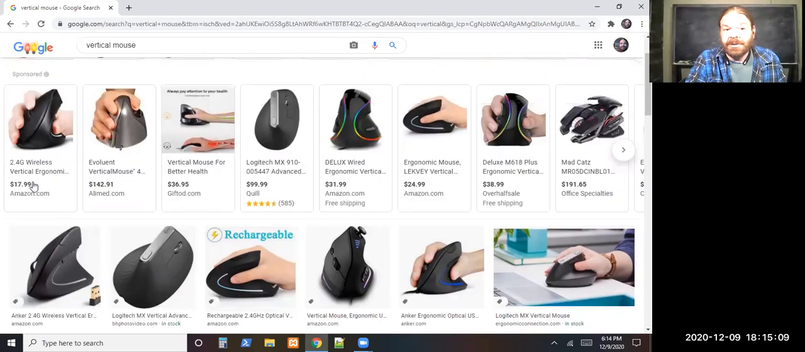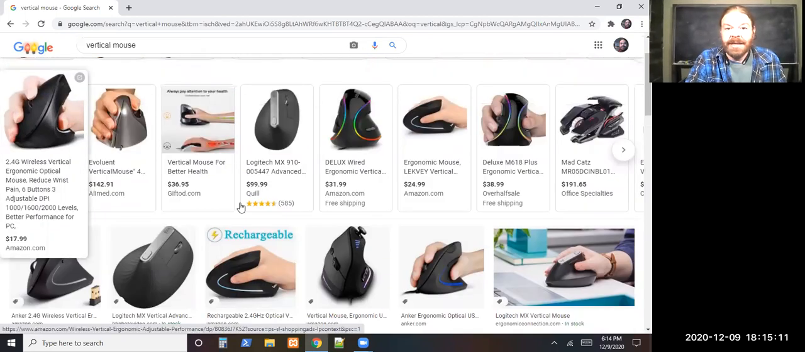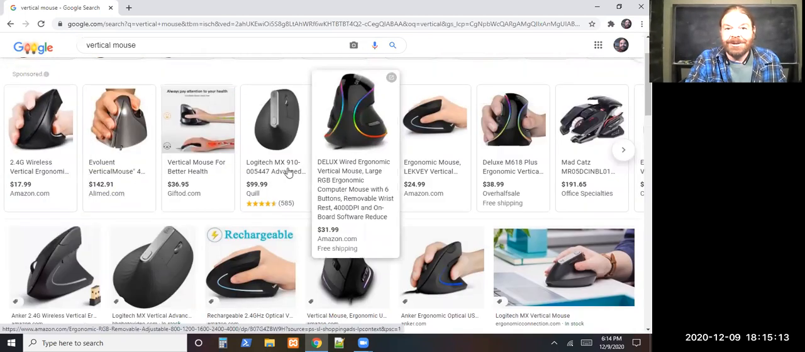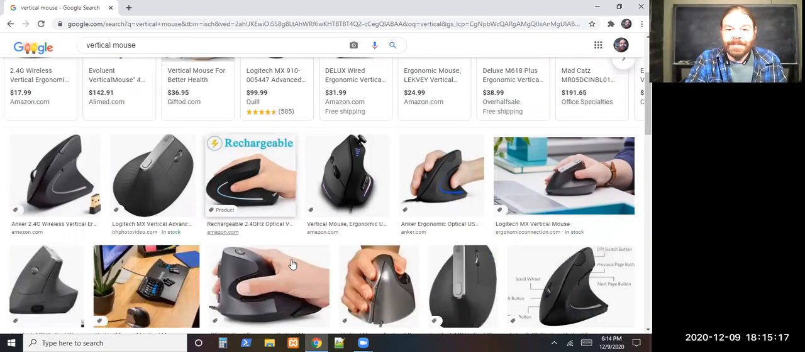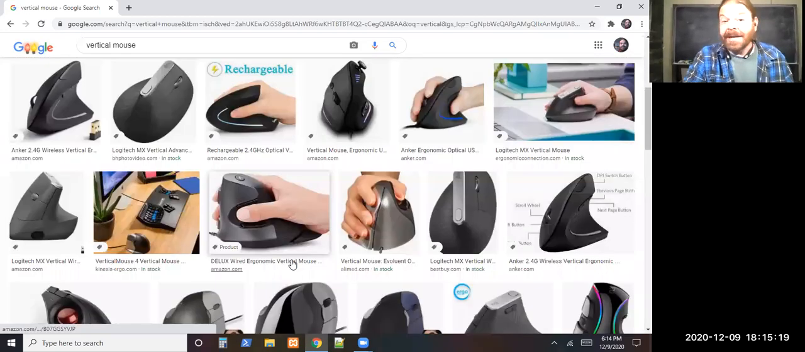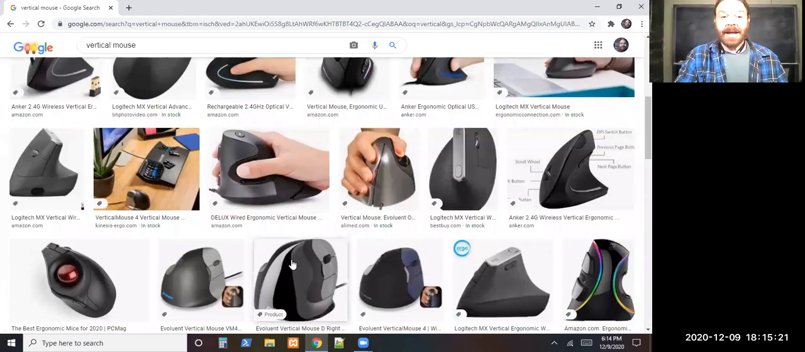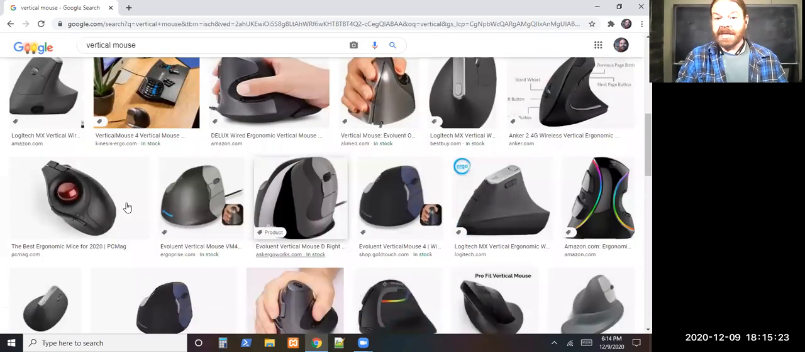You can see some of those aren't too bad of a price. I'm sure the more expensive ones are a whole lot more comfortable to work with. But if you're making good IT money, it's not that bad. Trackball mice can be really nice too.